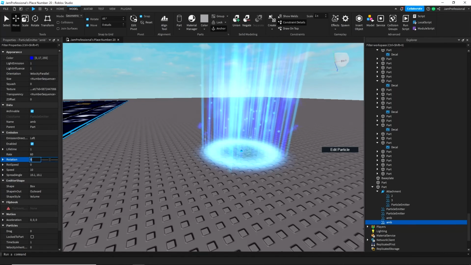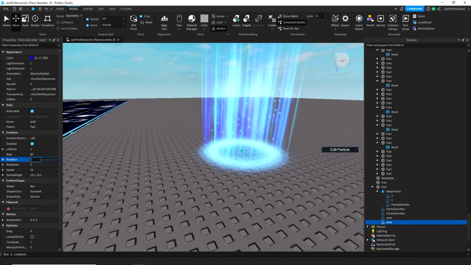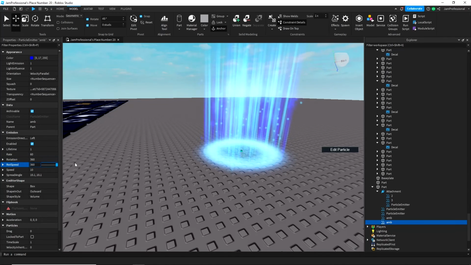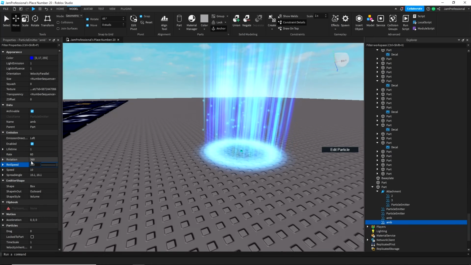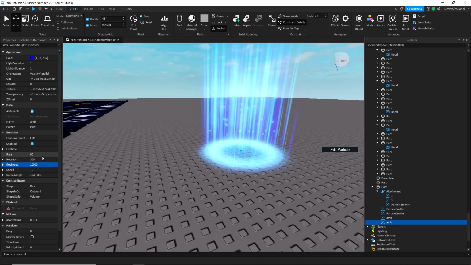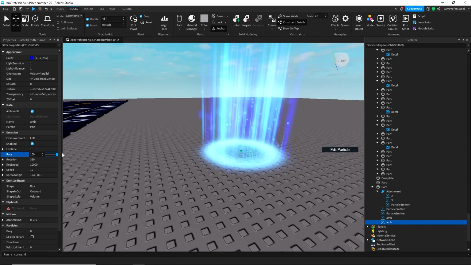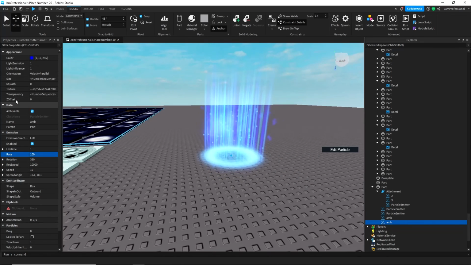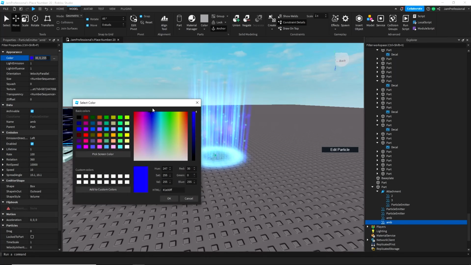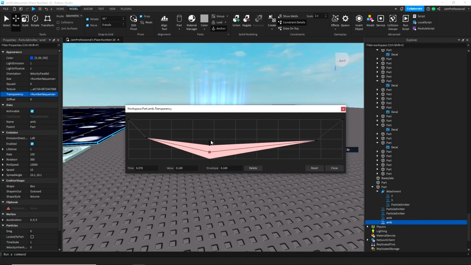Rotation, 360. Make this rotation speed a little, make it crazy. You can always just play around with it, make it something cool. I'm gonna make this more transparent, and we're close to being finished.